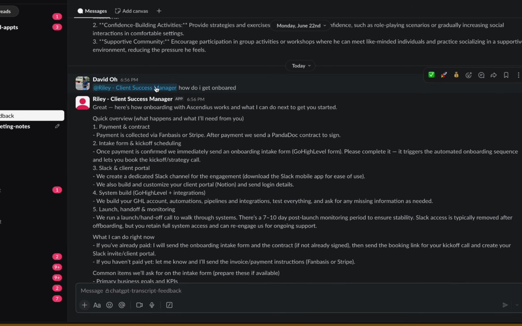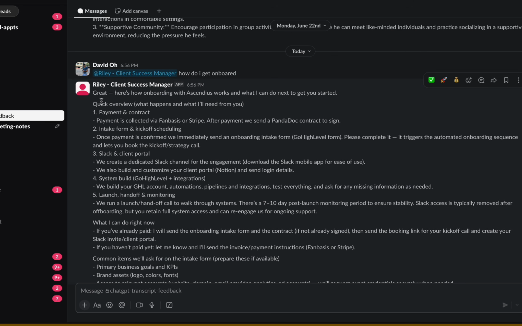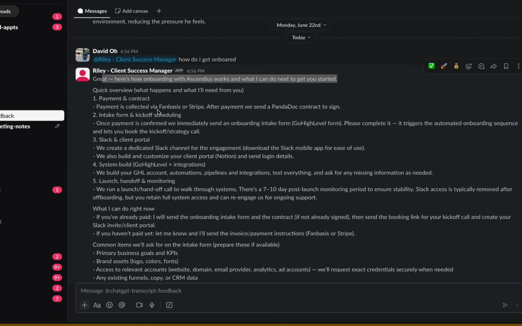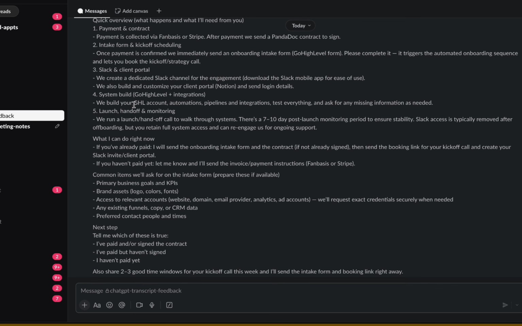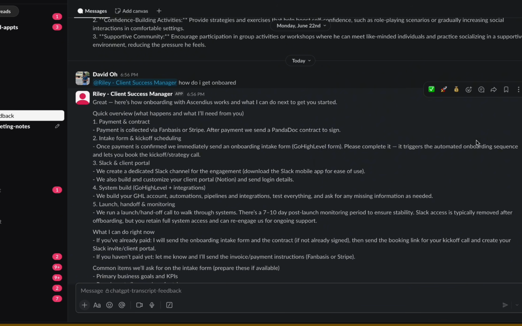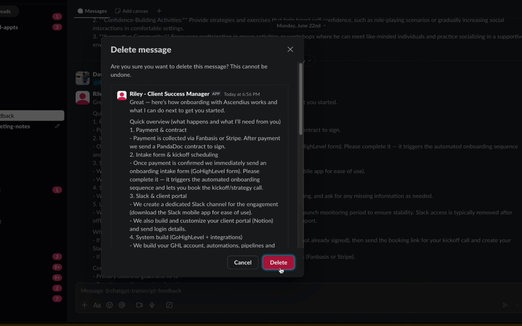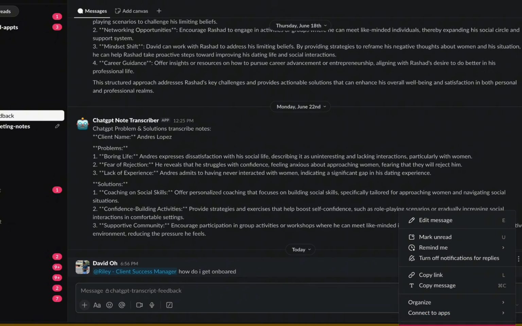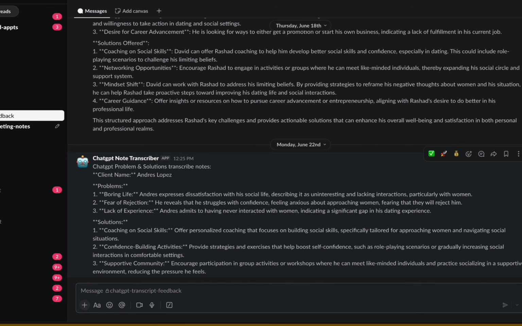So you can see, how do I get onboarded? Boom, great. Here's how the onboarding works with Incendius, payment and contract, and so on. It's essentially taking them through everything, right? And then it's also going to ask them another question, letting them know that, look, at the end, just book an onboarding call and you'll pretty much be good to go. So you can kind of see how this works. I'm just going to delete this here, and then delete this here as well. So yeah, that's essentially how it's going to work.